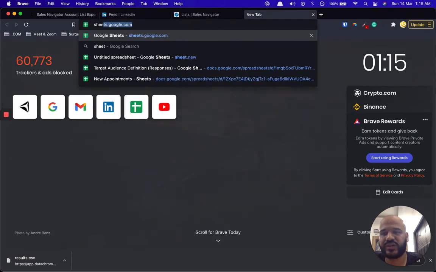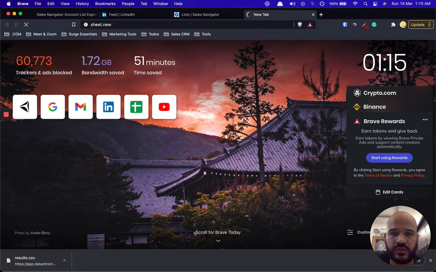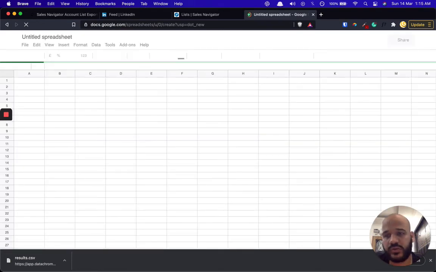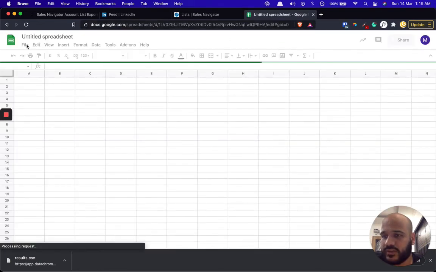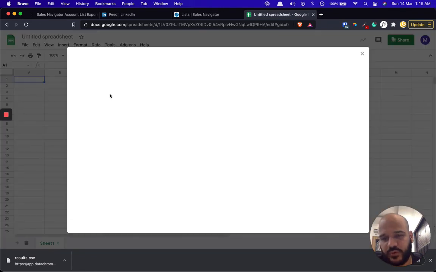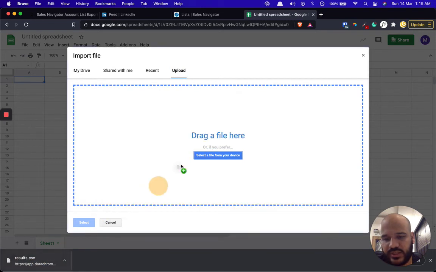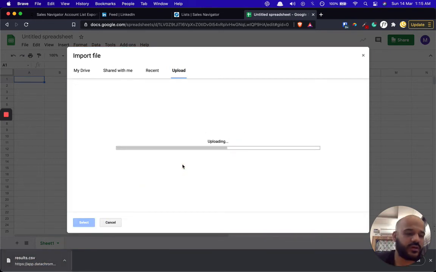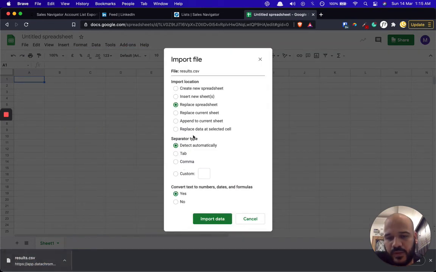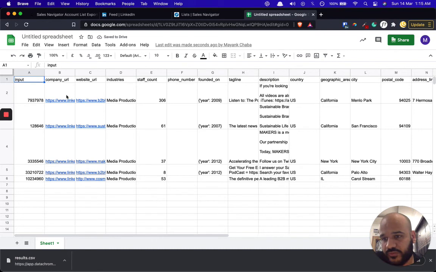Let's go to a new sheet to import this into a Google Sheet. Write sheet.new and hit enter. Let's click on file, then click on import, go to upload and drag this file into the upload area. Let's click on append to current sheet and import data. So there you have it.